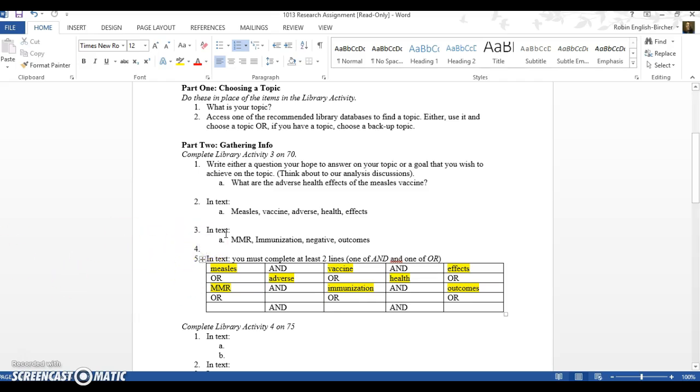And so if we look closely, number 1, I have my question: what are the adverse health effects of the measles vaccine? So my basic first keywords, if you notice, are going to come straight from my question. It's a very good place to start. Measles vaccine adverse health effects. Now we do need synonyms because sometimes those aren't going to work. So for measles, I have MMR. That is the specific name of the vaccine.